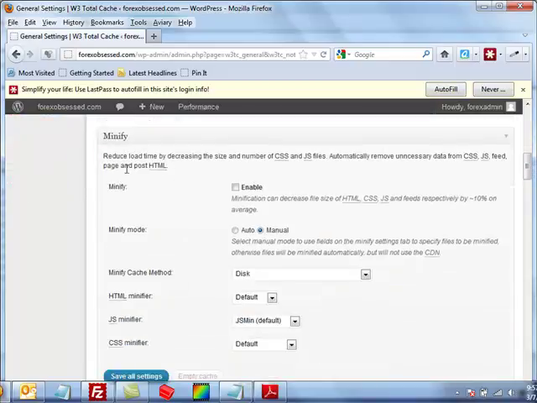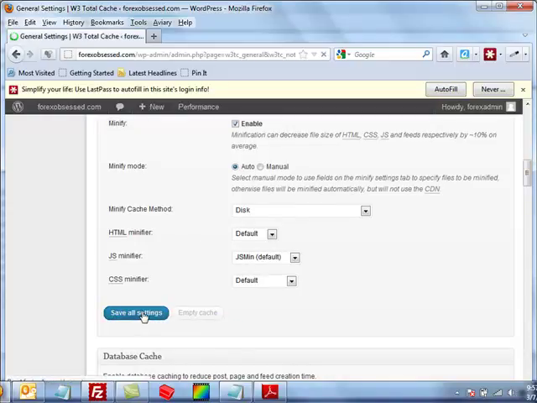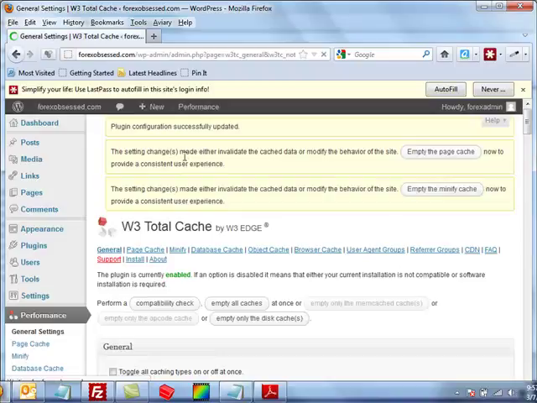Here's something interesting. Minify. It reduces load time and decreases the file size and the number of CSS and JavaScript files. It's very interesting. Let's try it. Some will not allow you to do that. Make sure it's on disk. Let's save settings. Let's see if it works. This is exciting. It works.